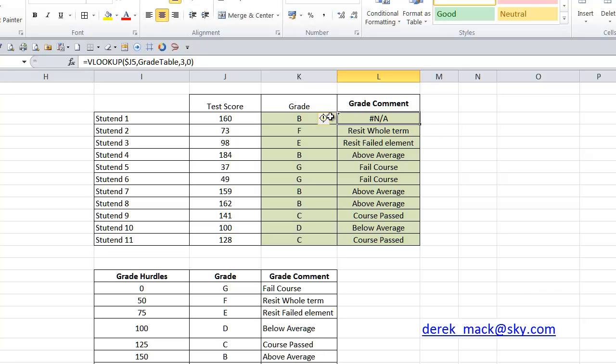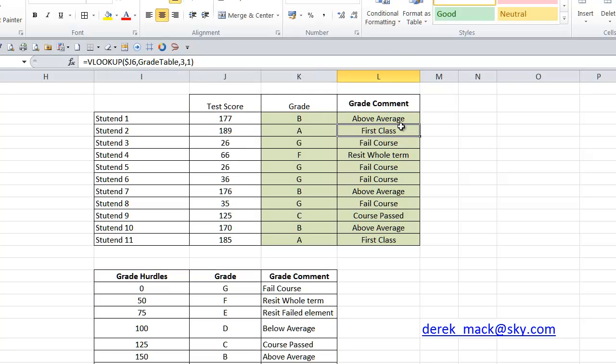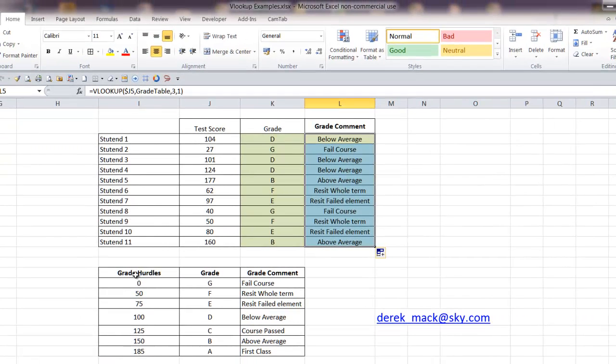So for a table setup the way we have it set up and the way we're looking up the scores, we're actually wanting, although we're returning a value that's text, what we're looking up is a figure, and we're looking up against our sorted ascending table and returning an approximate match.